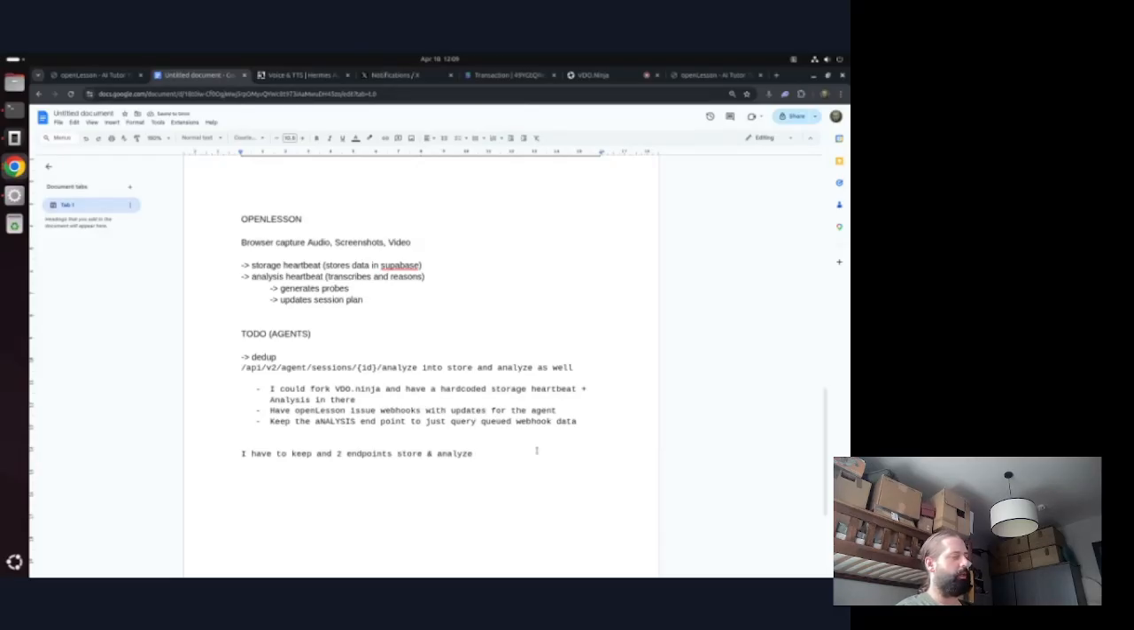Because I cannot assume that the person wants to or is able to do an intensive session. This happens when you're doing drawing and stuff like this. So you want the end user to be able to just go draw something, show it to the agent, and the agent goes and stores this and triggers an analysis.